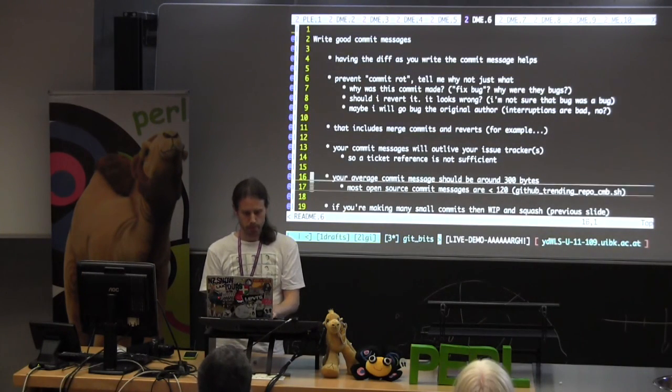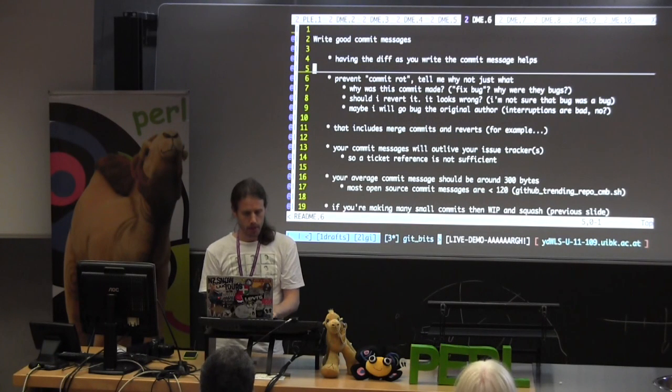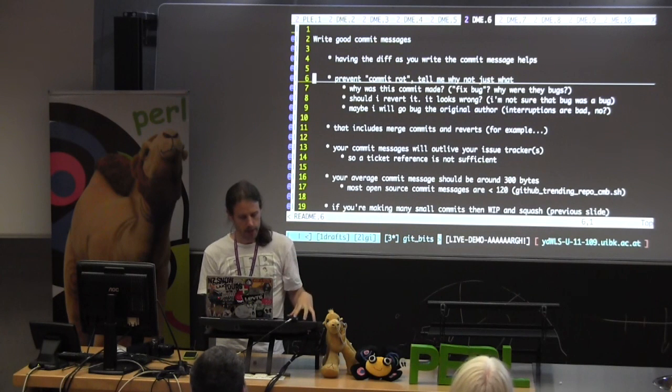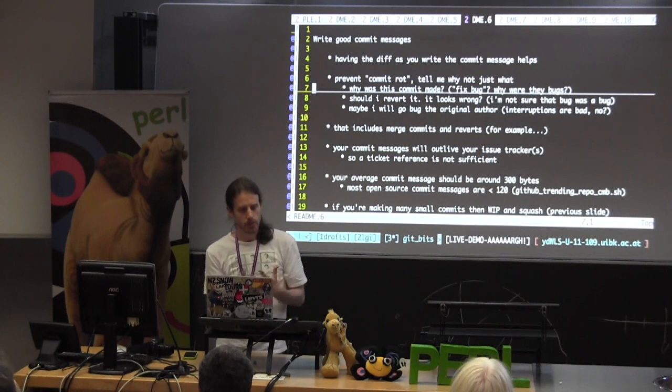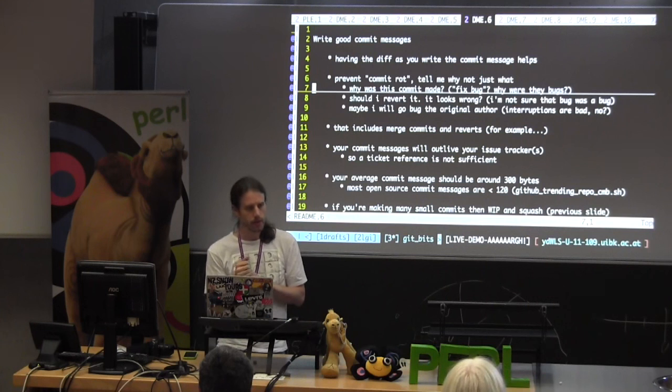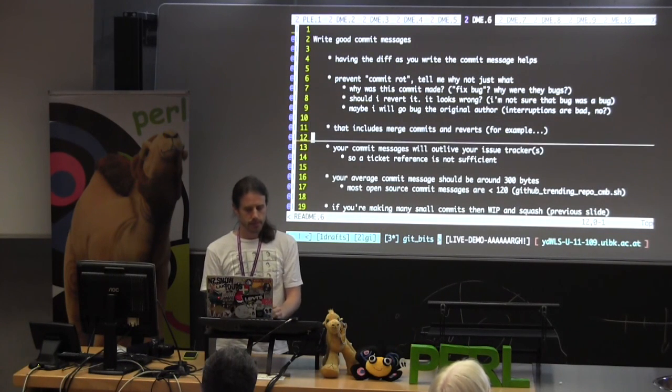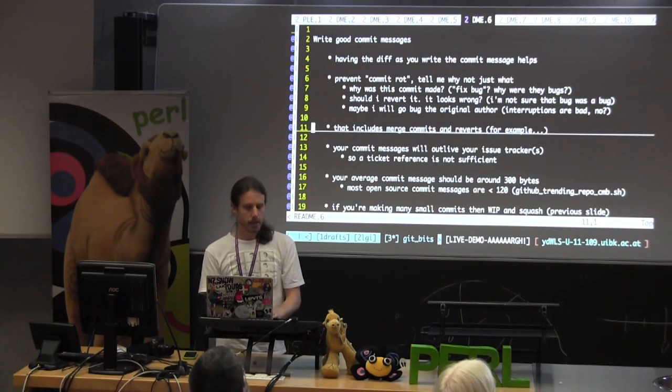Okay, this is one of the biggest things that annoys me, a lot of people don't write good commit messages. I've termed this commit rot, because if you go spelunking in the history and you find a commit and it doesn't have a good commit message, you can't figure out the intention of that change. I want to know why it was changed, because often if there's no reason there, there's no reason for me not to revert it. I think this is a bug, so why don't I just revert this commit? And that includes merge commits and reverts.